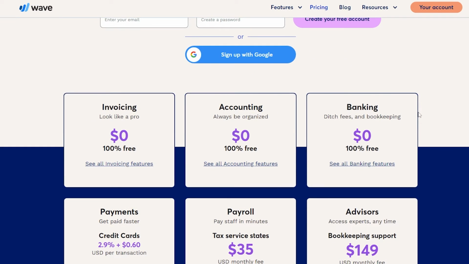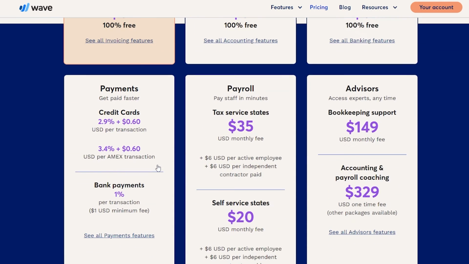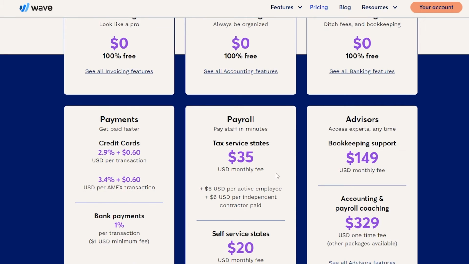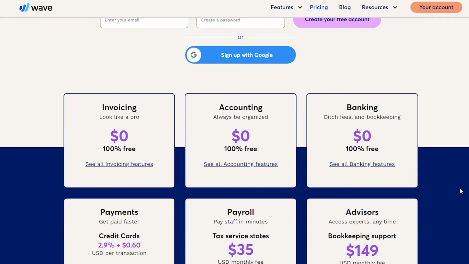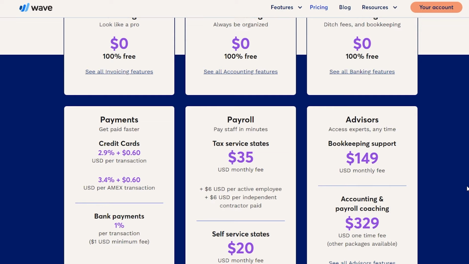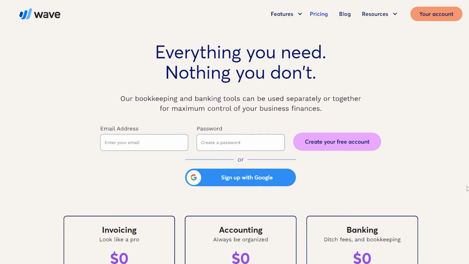Now, what they do is that they don't charge you for anything related to accounting, banking, or invoicing, but they charge you for all their additional features such as advisors, payroll, payments, and of course their tax feature as well. So again, this is a very good software for all the small businesses out there to make their invoices, do some accounting, and take care of their banking. All in all, this is a solid software, and I would highly recommend it to anybody who is just starting out and who wants to get some accounting done for his or her business.